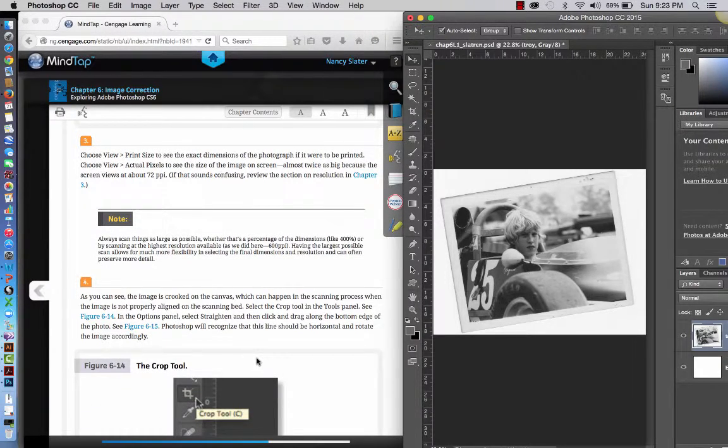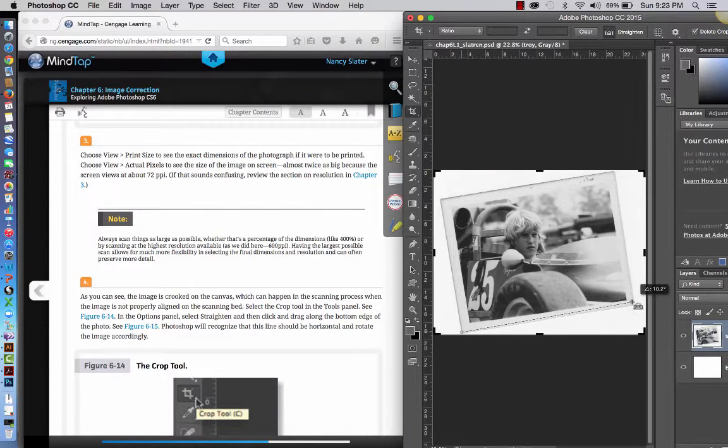Now, as you can see, the image is crooked on the canvas, which can happen in the scanning process when the image is not properly aligned on the scanning bed. So we're going to select the Crop tool in the Tools panel. That's this tool. And then in the Options panel, we're going to select Straighten and then click and drag along the bottom edge of the photo.